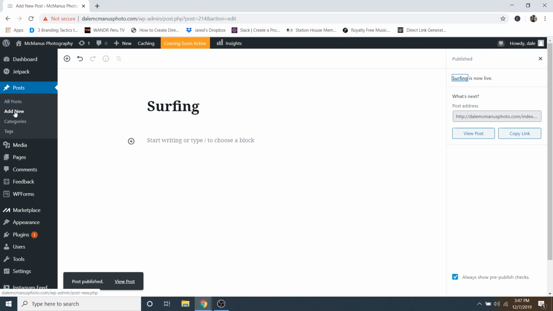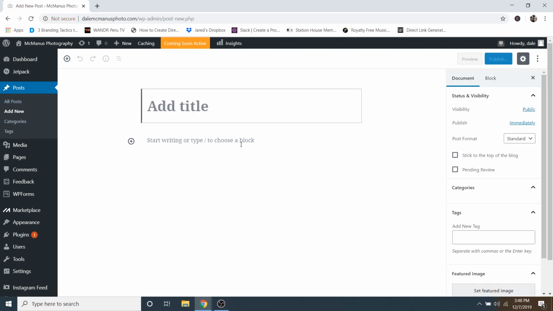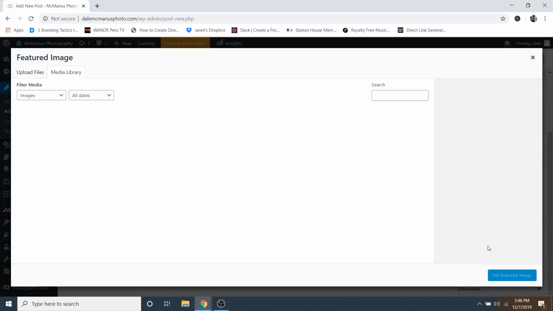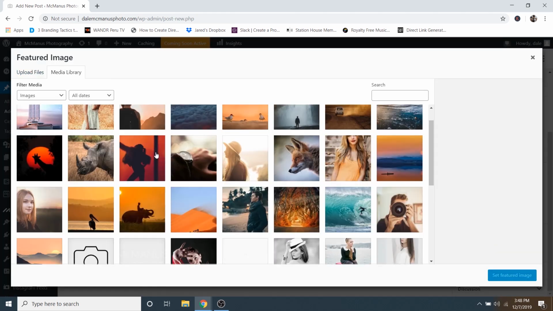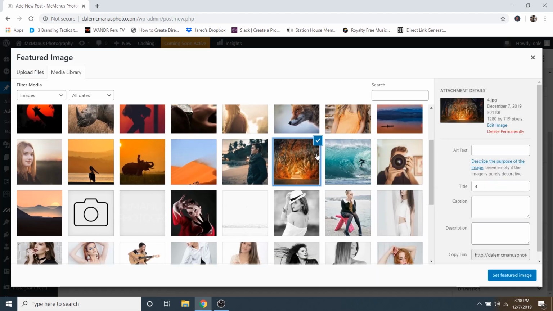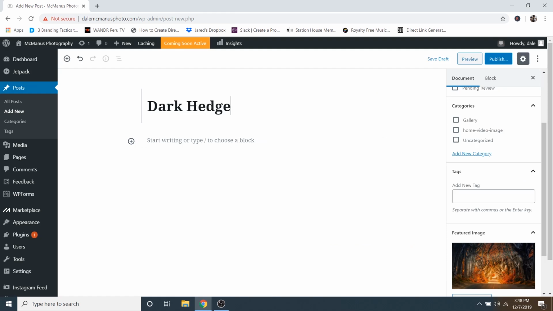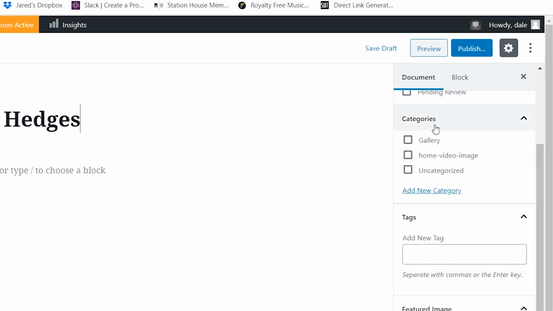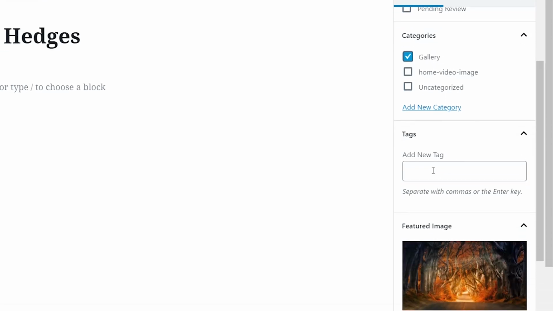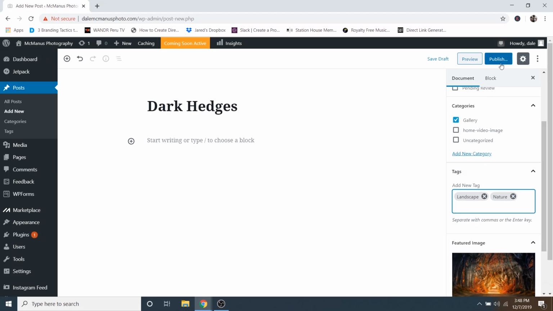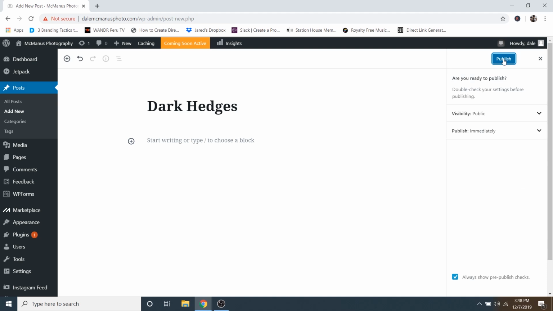So I'm going to go to posts and then go to add new, and then add a featured image. Then I'm going to go to my next one, so that is this one, number 4, and then set featured image. Call this the Dark Hedges, because it's actually a place in Ireland. Then I'm going to go to categories, put this in the gallery, and give it some tags. So we'll say landscape, kind of, and then we'll do nature, and we'll add it to nature. Then I'm just going to click on publish and then publish again.